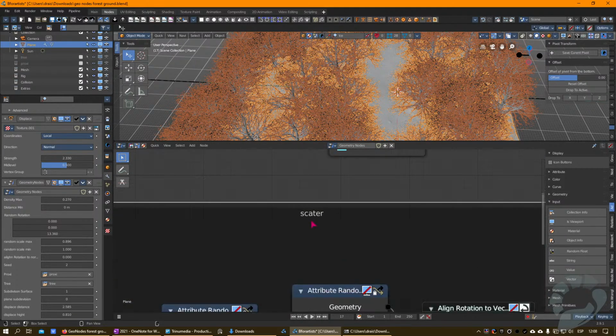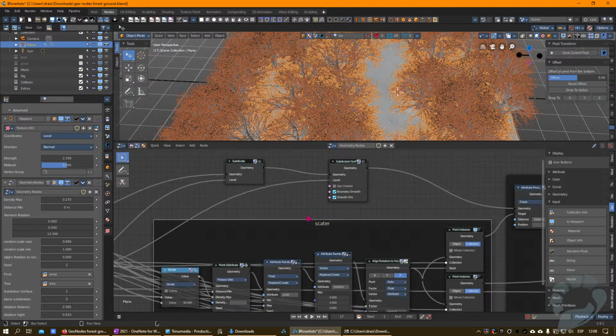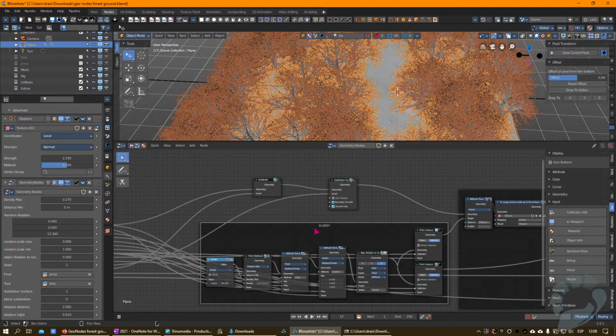There is a little typo here, it just says skater instead of scatter. So that's the only critique I have. Hopefully it's a little bit constructive. Just ignore my dyslexia. All right, all good. So let's move on.